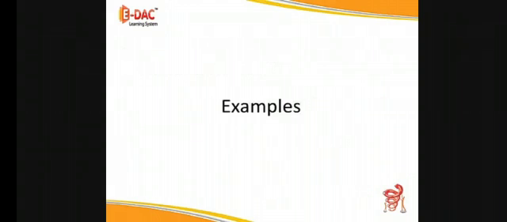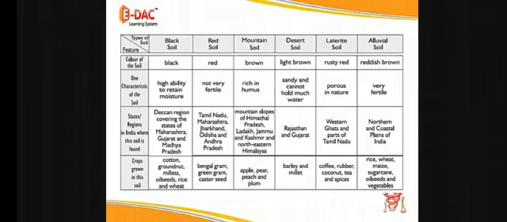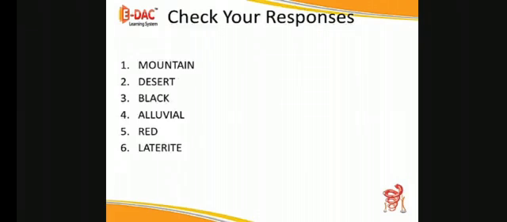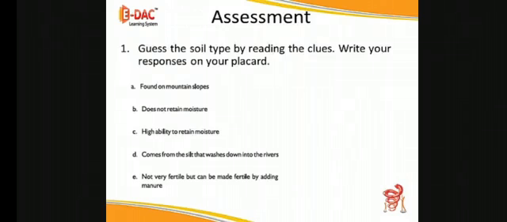Let's see some examples. Let's quickly check our understanding of the concepts learned today. Attempt the following by unjumbling the jumbled names of the types of soils and write your responses on the placard. Let us now attempt some questions related to the concepts. Guess the soil type by reading the clues. Write your responses on your placard.